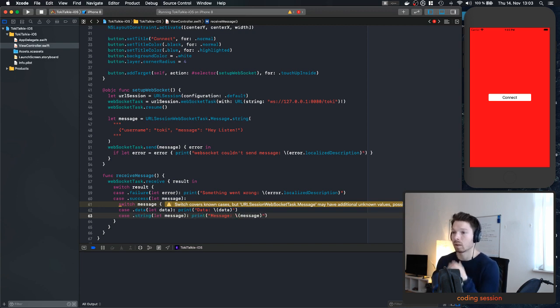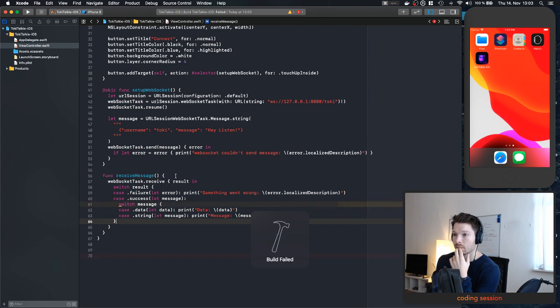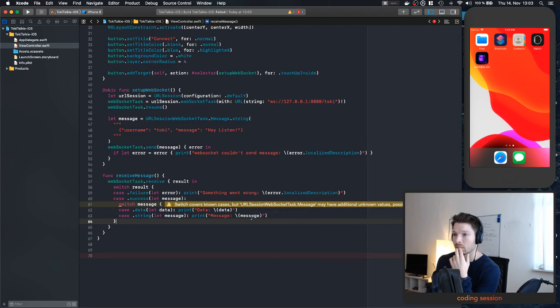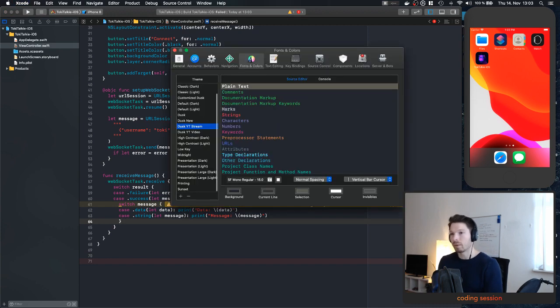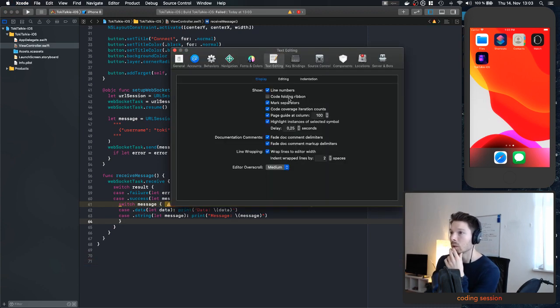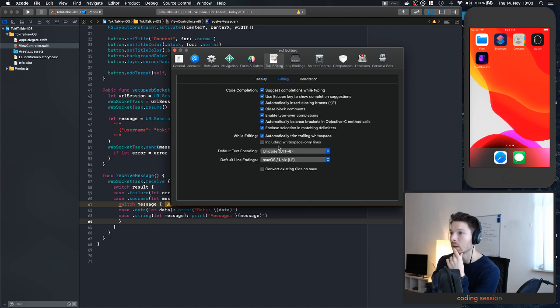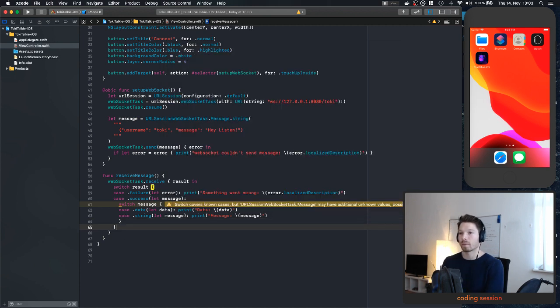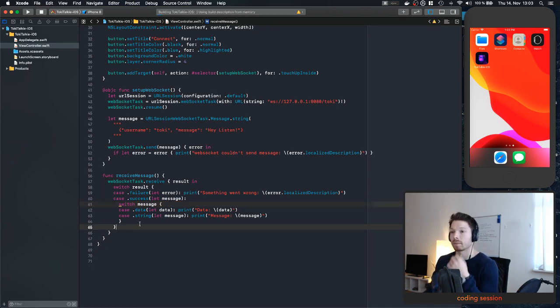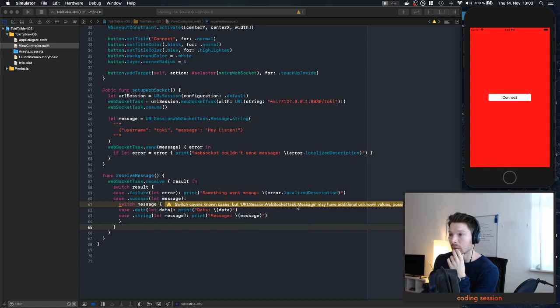Okay, now what am I doing? Why are you not closing the bracket? Is it my fault? Did I change something? Code folding, ribbon line, whatnot, editing. Automatically do that. Let's see if this is actually happening now. No, it's not. All right. Fair enough. It covers known cases, but your old message may have additional unknown values. Okay, that's fine for now.